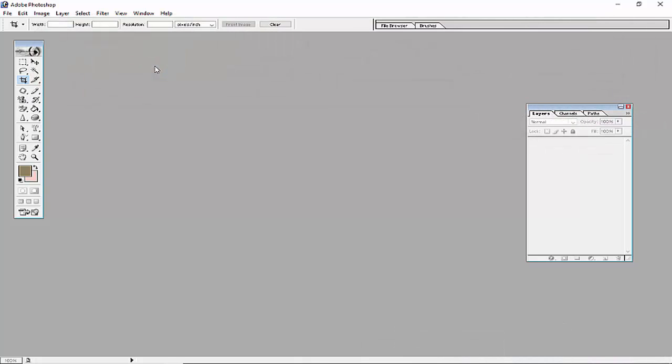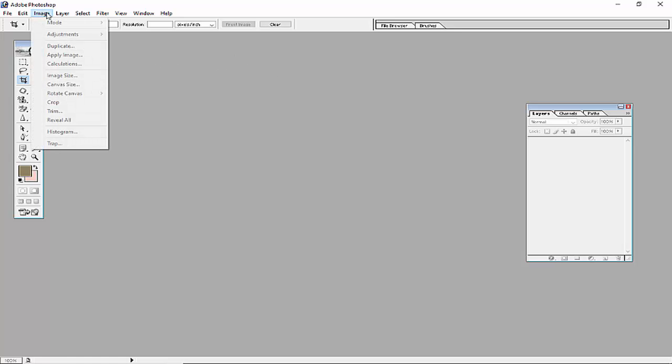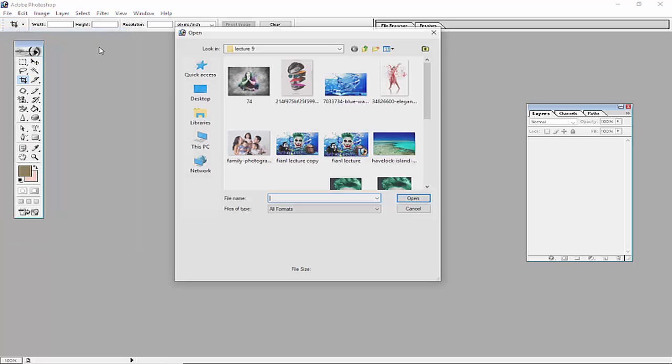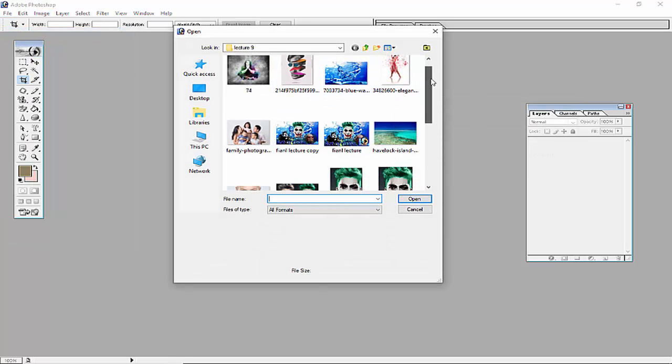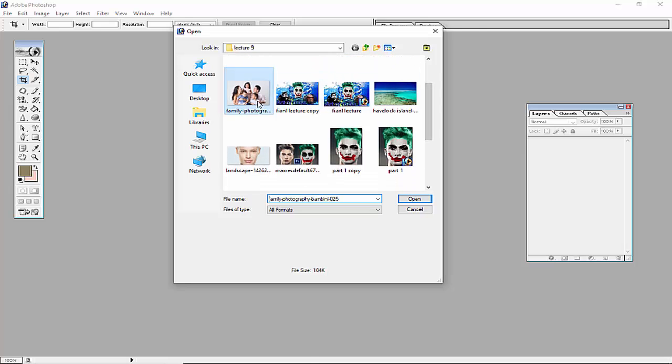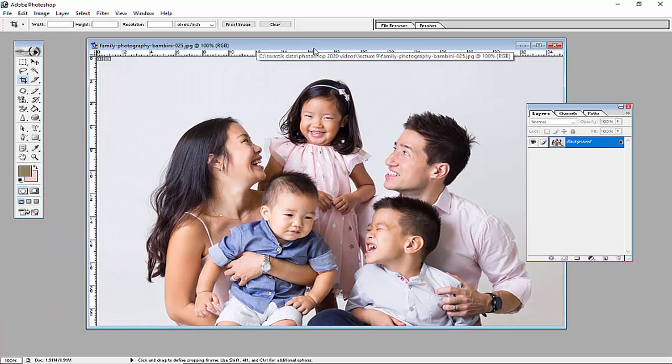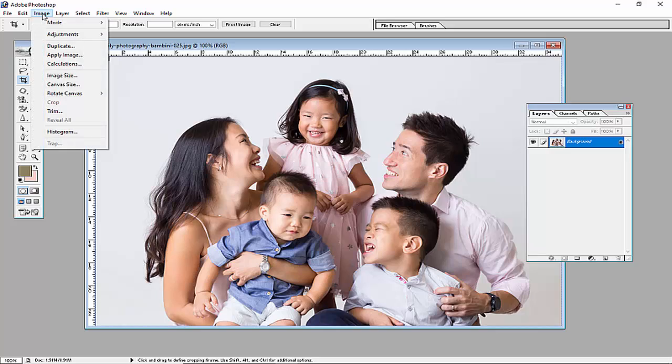Hello friends, in this video we will discuss the options of the Image menu and how Image menu options are used in an Adobe Photoshop file to make images different. So we will apply these options by selecting this image. See this image, and we will apply the options of the Image menu.